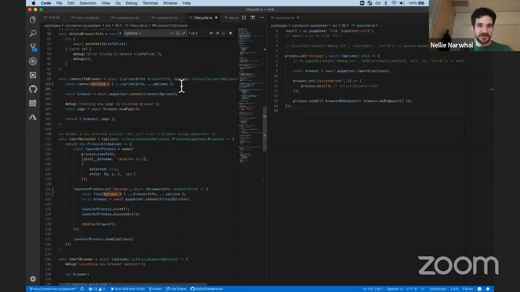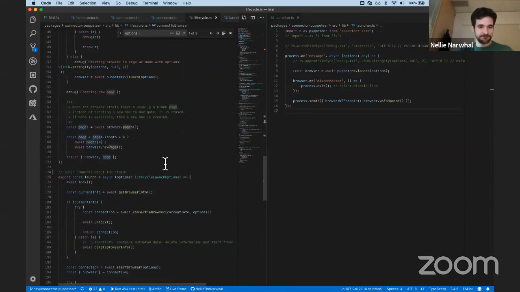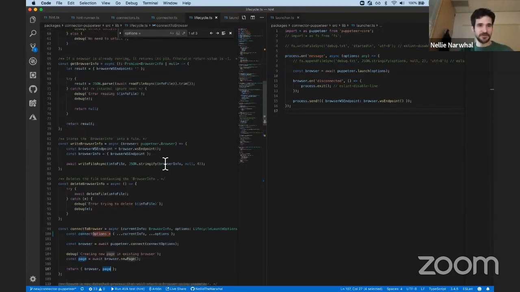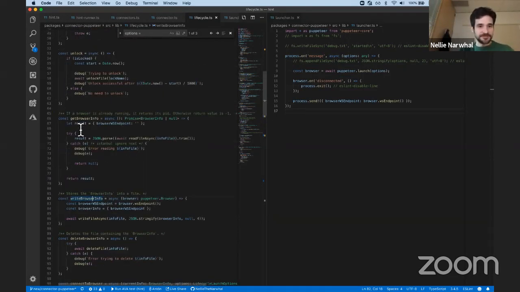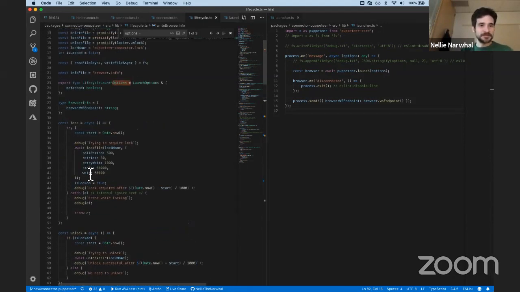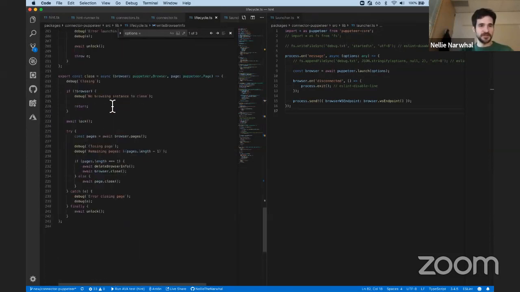We return the browser and the page that needs to be used. Yep, and I think that's pretty much all the start part. Then we have write browser info, which is serialization into the file, and get browser info, which is reading, log and unlog, where we are using files to log. Then the only part remaining in the lifecycle is the closing part.